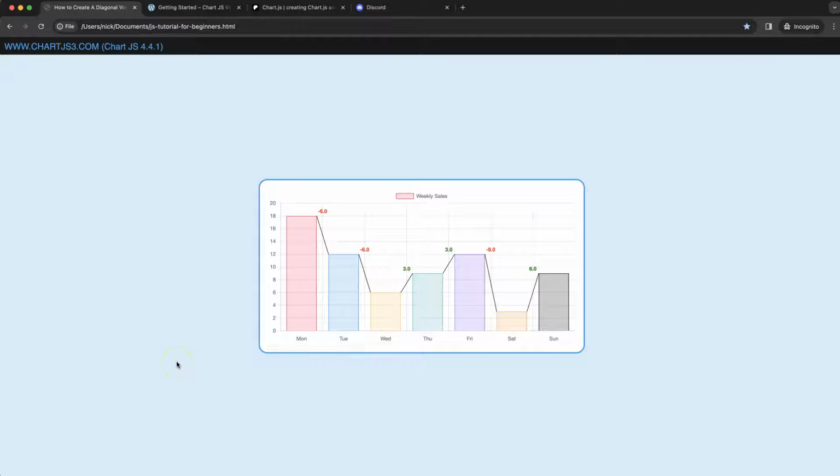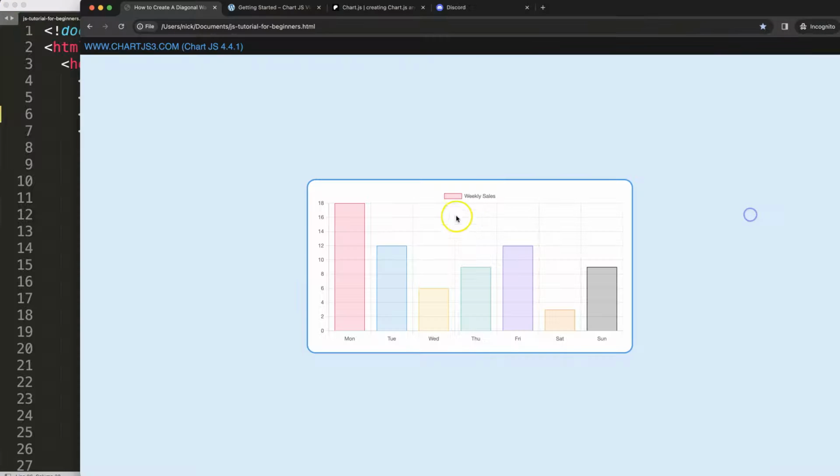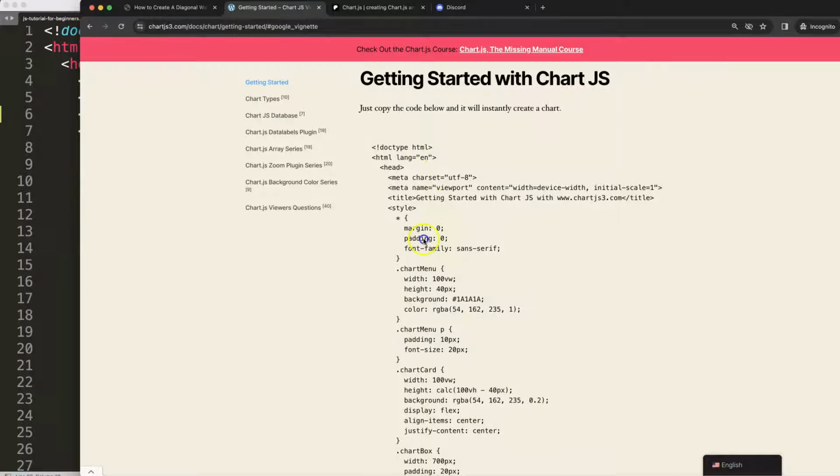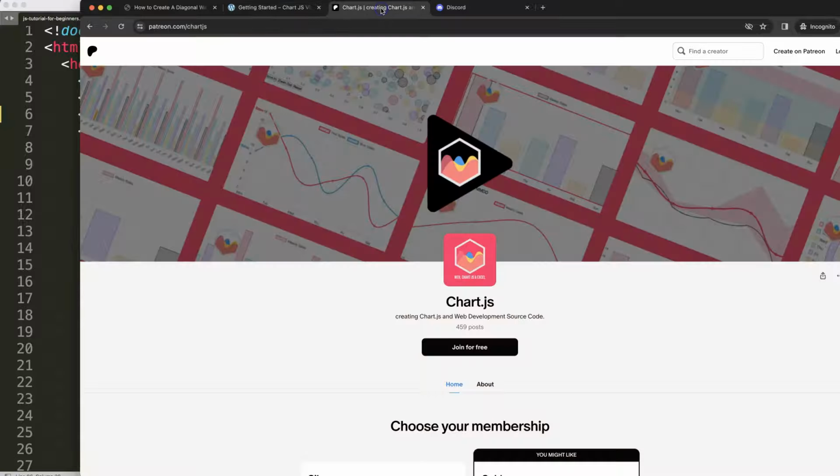In this video, we're going to focus on how you can create a diagonal waterfall chart like this here, showing the numbers here nicely on top where we can calculate the difference. So to do this, what we need is first our border template, which you can find here on chartjs3.com getting started, this specific link here, and then scroll down and copy this chunk of code and you're good to go.